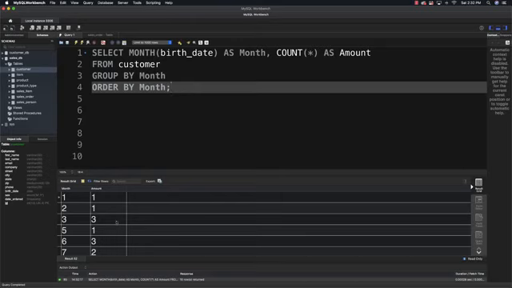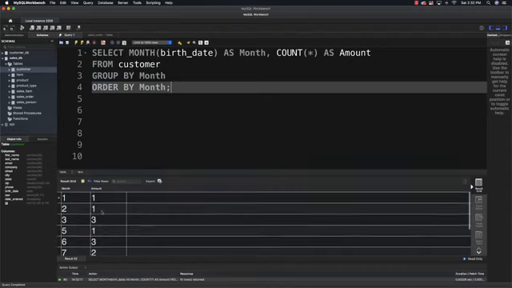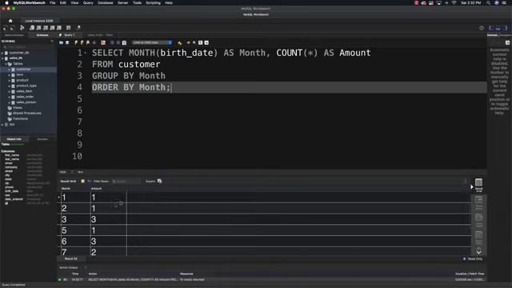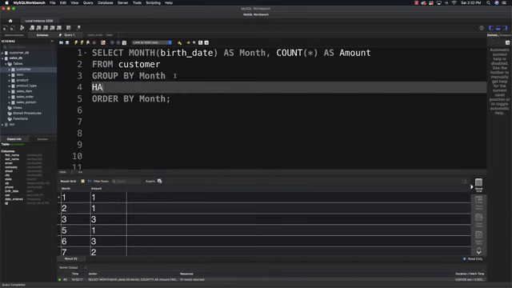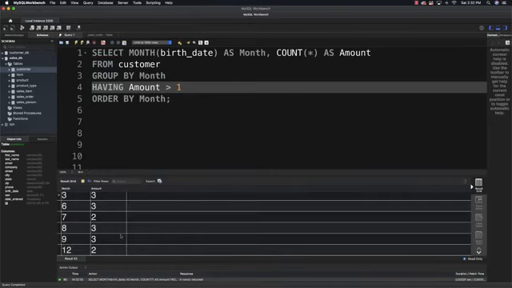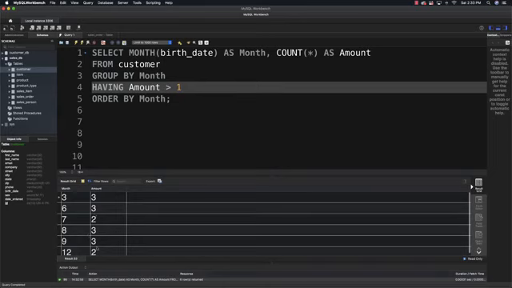But let's say we wanted to find those months that had at least 2 or more customers with a birthday in them. Well, to do that, we have another command called having, and you have to put having after group by. So we could say something like having amount greater than 1 and run it. And now you can see it's only giving you the results where we have 2 or more people having birthdays in individual months.